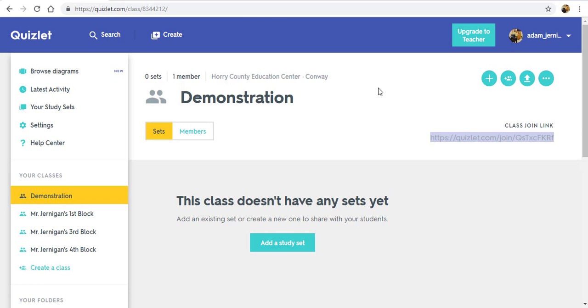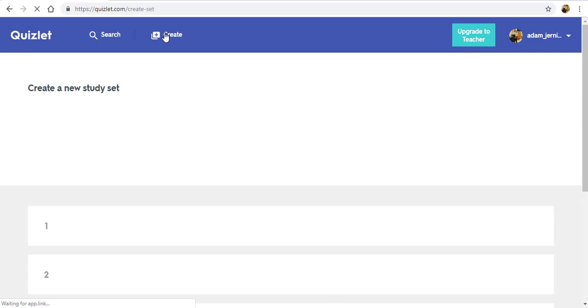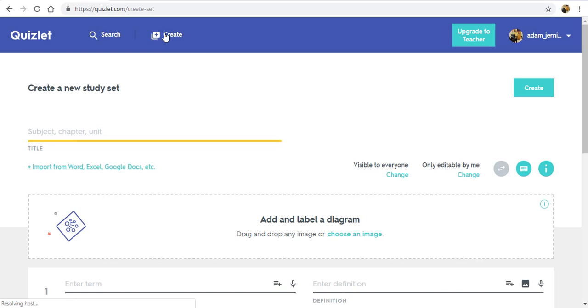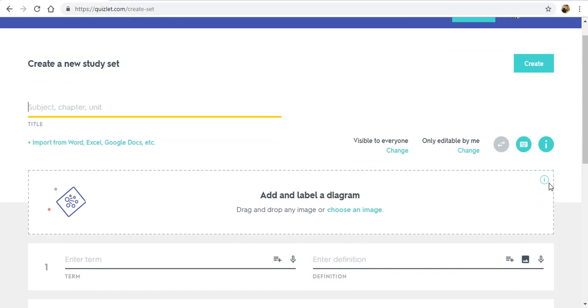In order to create a set, you simply click Create. It's very intuitive, very user-friendly. Depending on the information, depending on the unit that we're working on, I may create the set for them to use, but most of the time, instead of having my students copy down definitions and do it by hand, usually I will have them create their own set.